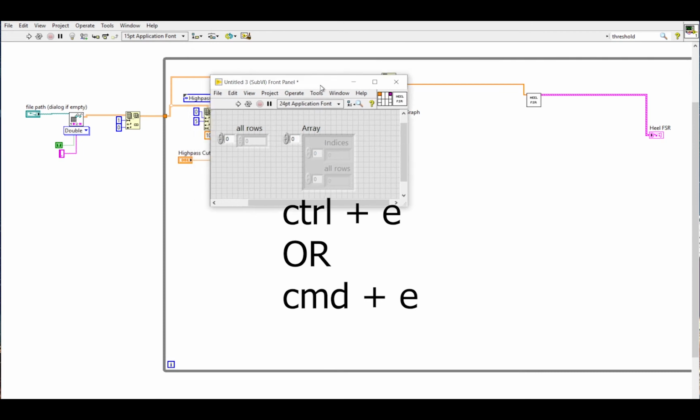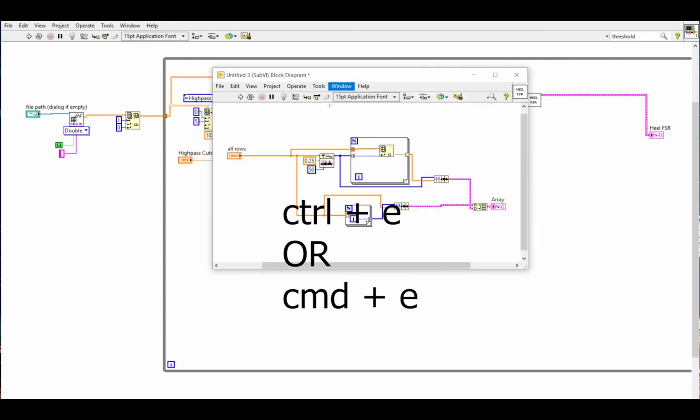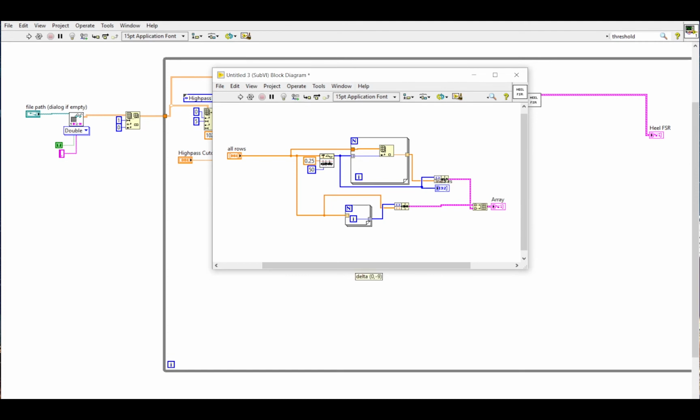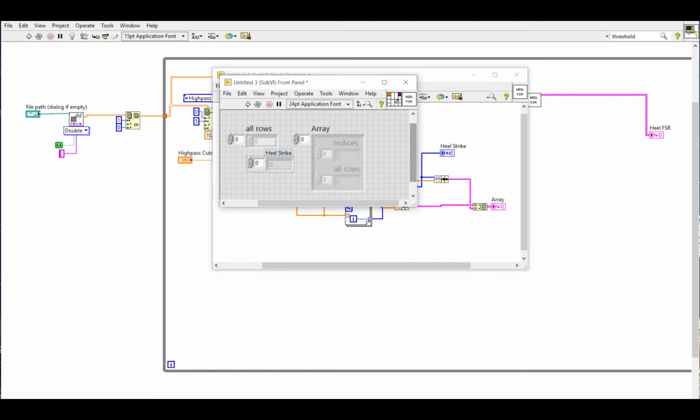Now, if we Control E in this subVI, we'll see that we actually have a value that we really want. We want to know what each index that we determined was a threshold crossing. So we'll right-click on that and create an indicator. We'll label this heel strike. And then we need to wire this to the output side.